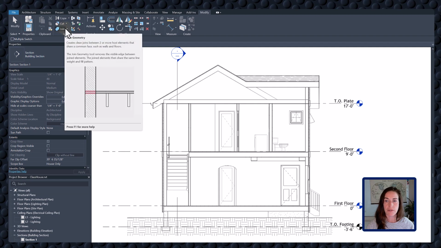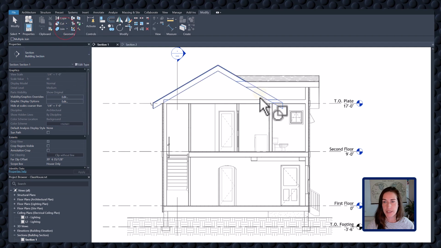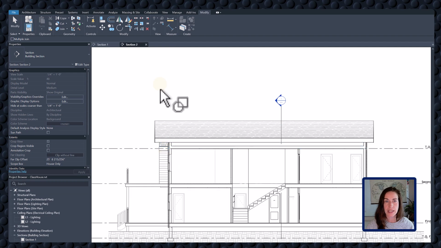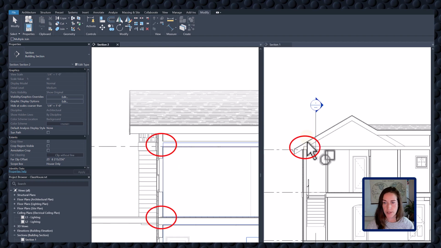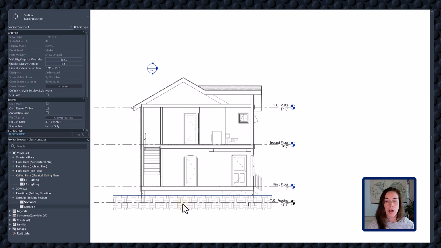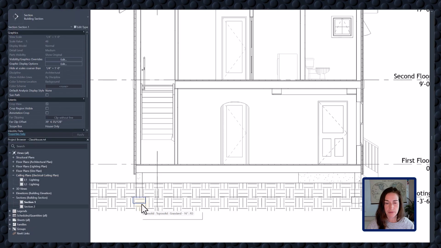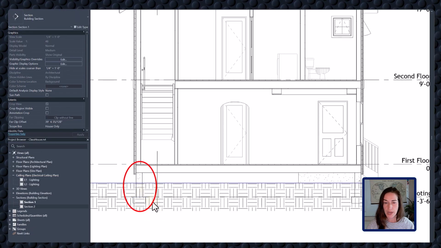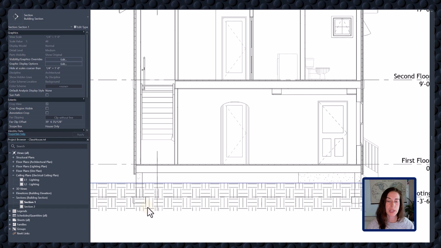I'll repeat that for my major system interaction in both section views. I should now have clean line work where the ceilings, walls, and roofs meet each other. Also in section view, notice our footing and foundation are not quite showing up that well through the toposolid.